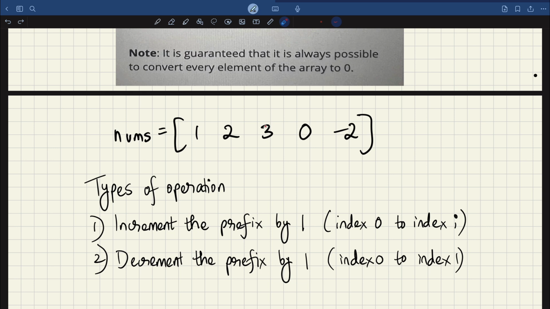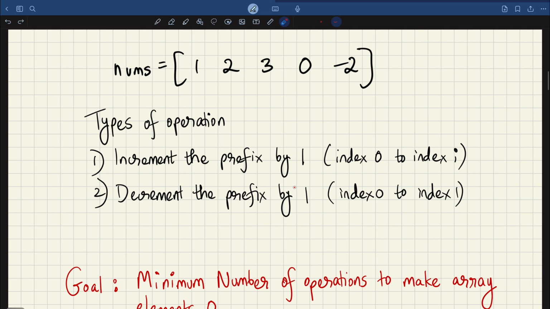The second operation says that we have to decrement the prefix by 1. So now let's say we are talking about this index. I have to take the entire prefix and reduce all the elements by 1. So these are a couple of operations given to us. And the goal is to return the minimum number of operations to make array elements as 0. So I have to find the minimum number of operations needed to make all the elements 0. This is what I have to find. I hope you understood this question.